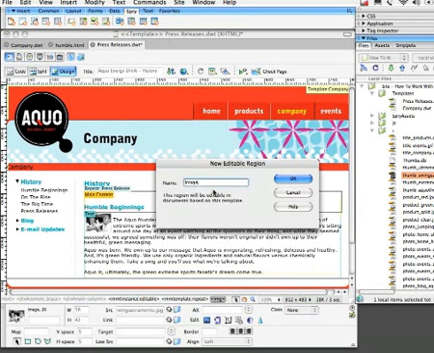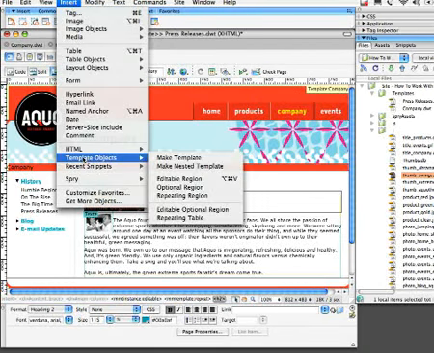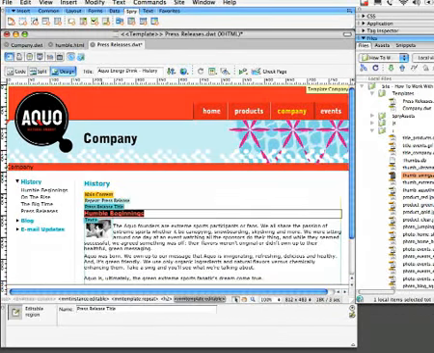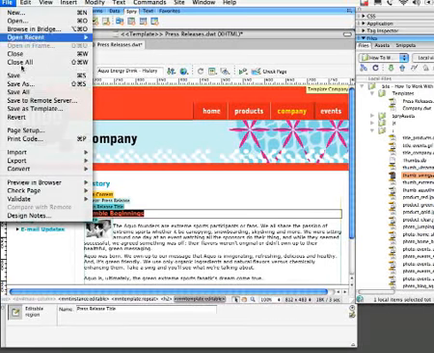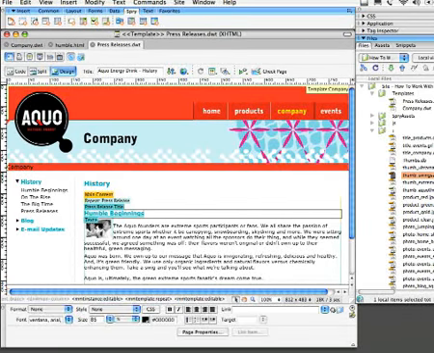We'll call it Image. I'm then going to select this Humble Beginnings area, and I'm going to do Insert, Editable Region, and that'll be our press release title. We'll click OK. I'm then going to save my template. And now I can start building new pages for my press release page based off of this press releases template.